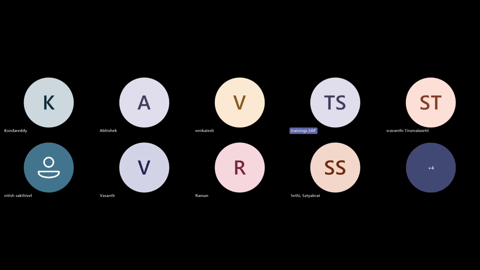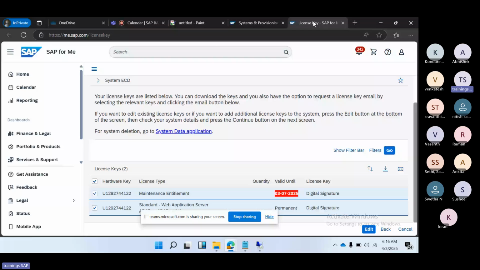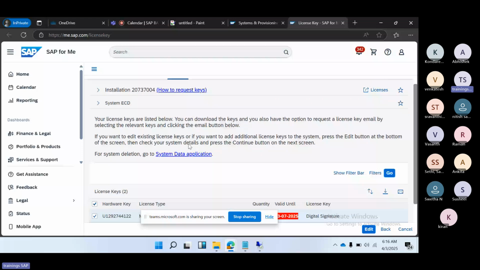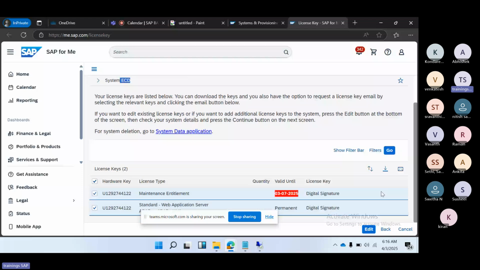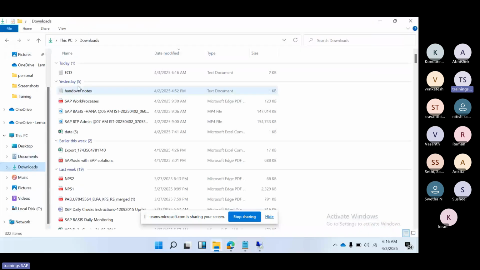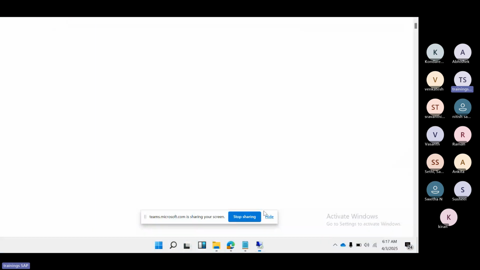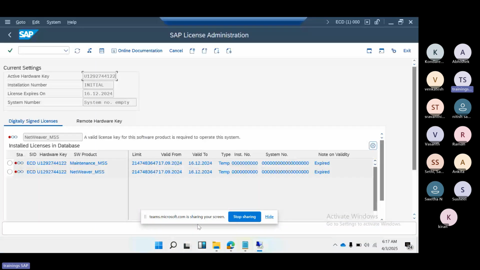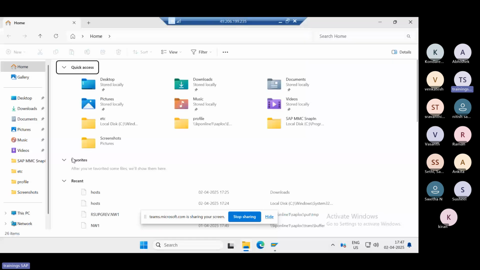In the license key section, select your system. Their keys are available here. Select it and click on the download option. Download the SAP license key. The license key which you downloaded is available here. Take this license key and go to your SAP system, where you can import and install the license keys.